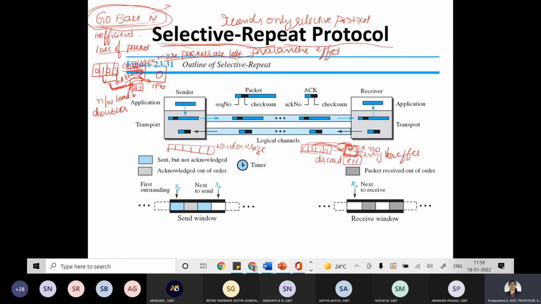That means it resends only the selective packets, those which are actually lost. Understood why the name is selective repeat? What you are repeating is sending the packets which are selective in nature, that means which are lost in the network. Right? Understanding?